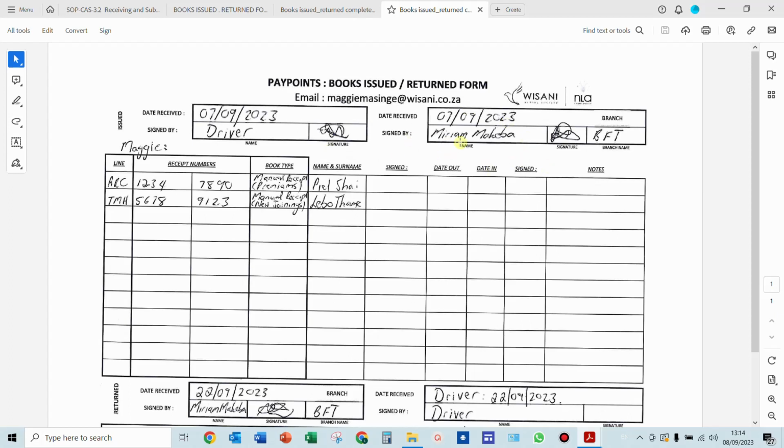At Burgersfort, there is a person who will receive it. In this example, there's a Miriam Makeba that said she received all the books. She will then sign the specific area where her signature is, her name, and she will also write in the name of the branch as well as the date. Now what's going to happen is that Piet and Lebo will now come and fetch these books from Miriam at Burgersfort. Miriam needs to make sure that Piet signs and Lebo signs and writes in the date.